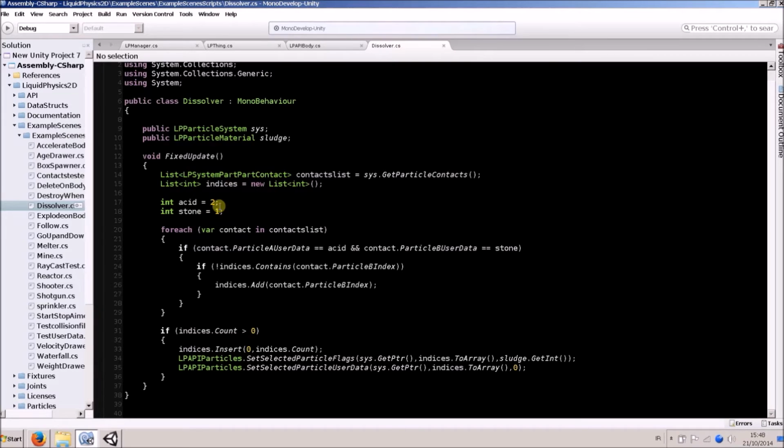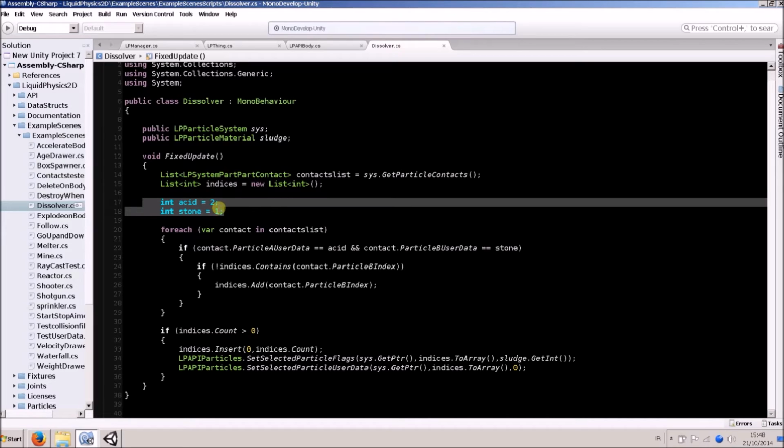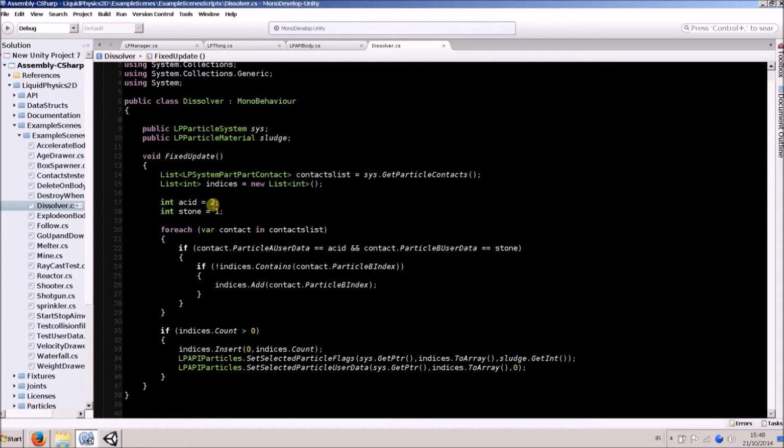So we just get all these, and also we're keeping record here of which thing is which. You've got stone and acid. These are user data values, by the way, which you've seen before in the scene with the multiple particle visualizers. Then we're going through the list of contacts, and we're just saying if particle A's user data is equal to acid, is 1, and particle B in this contact has user data equal to stone, then we want to do stuff with it.